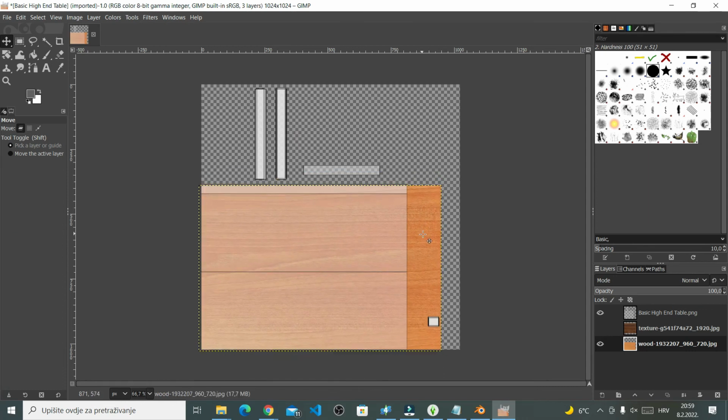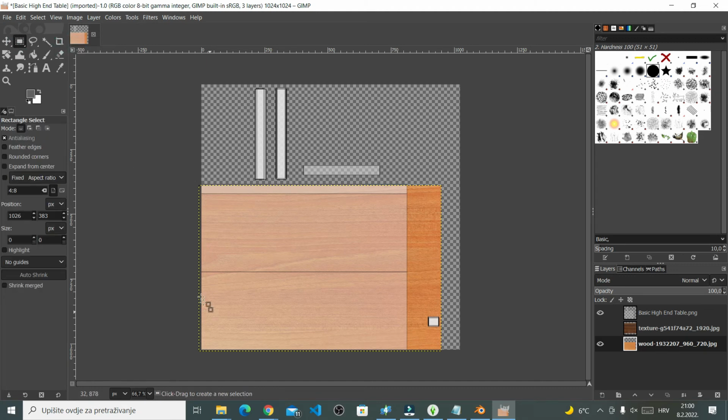Right now, I want to cut out this part of the texture where my tabletop is. While still on the texture layer, I'm going to use the rectangle select tool from the menu up here. And then I'm going to drag the rectangle around the top of the table, so that I have it selected somehow like this. Once it is selected, I'm going to copy this selected area by pressing Ctrl+C on my keyboard. Once I've copied it, I'm going to paste it by pressing Ctrl+V.